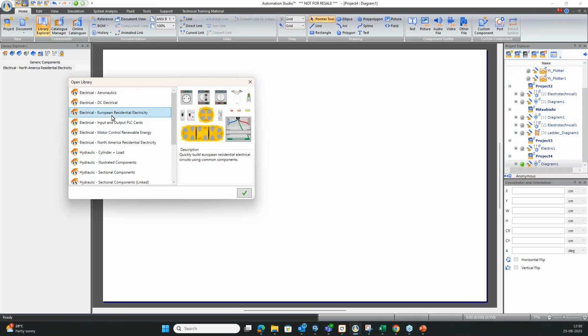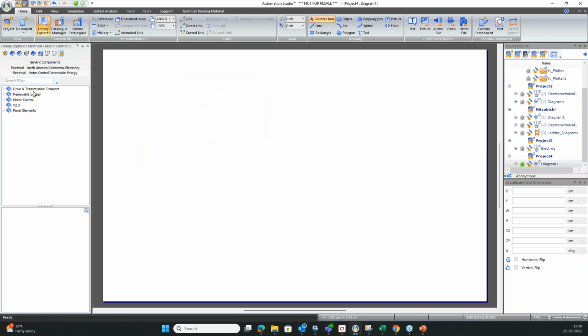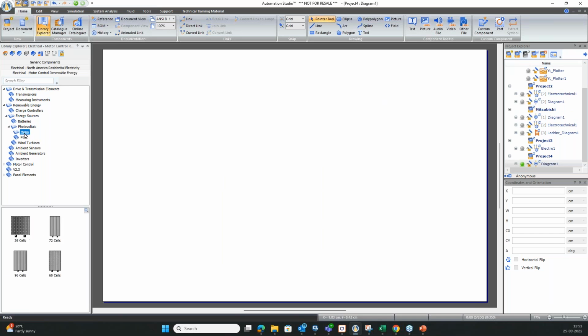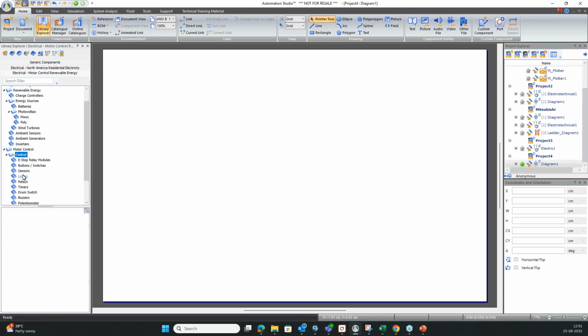So we have this motor control renewable energy. I will press tick. So now you can see we have the drive and transmission elements. We have transmission, we have measuring instruments, we have renewable energy, charge controllers, energy sources. We have batteries, photovoltaic cells, mono and poly, then wind turbines, then ambient sensors, inverters. Then we have motor control and so on. We also have sensors, lamps, relays, timers, drum switch, buzzers, potentiometers.